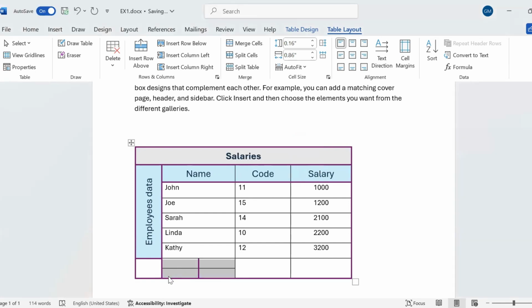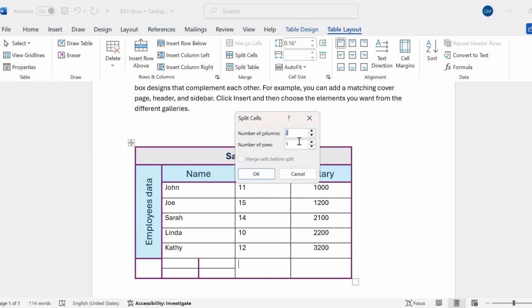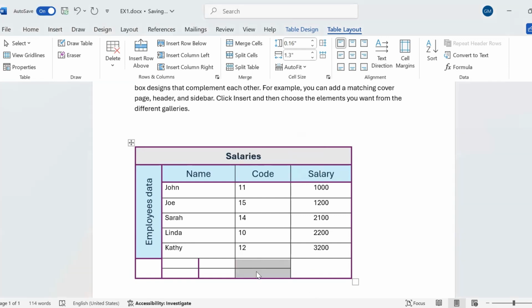Okay. Now, as you can see, the cell is divided into 4 cells, 2 columns by 2 rows. If I need another split, I will choose Split Cells, and now I need to split it into 1 column and 2 rows. So it will be split vertically into 2 cells. Like this, 2 rows and 1 column.